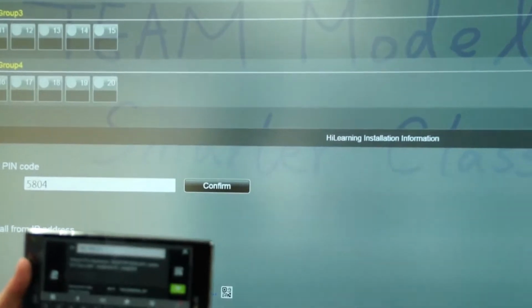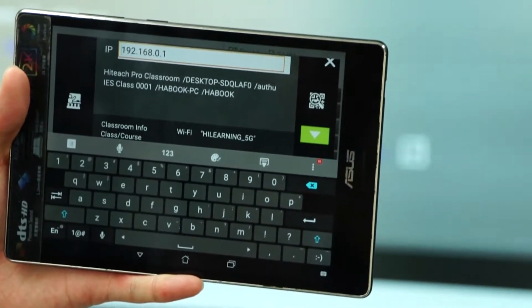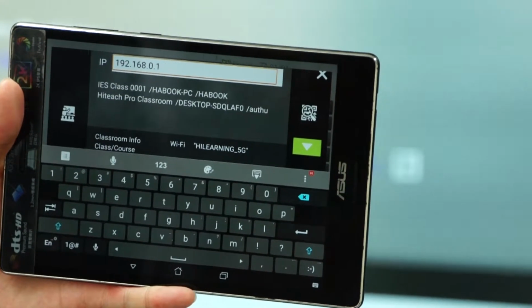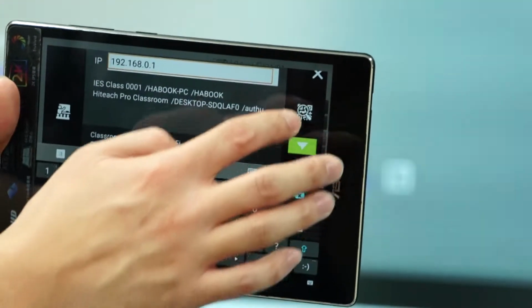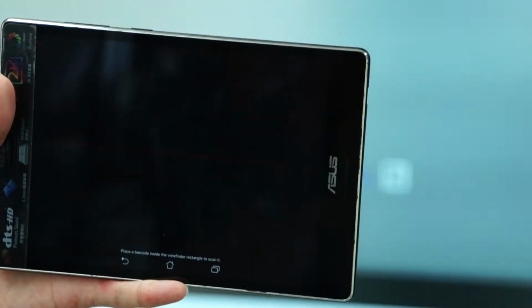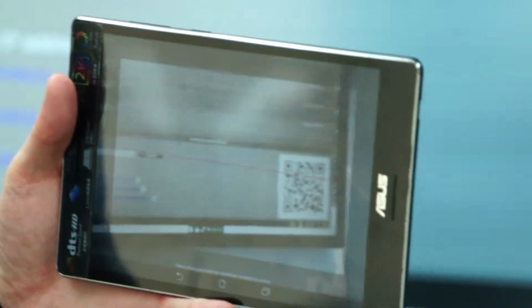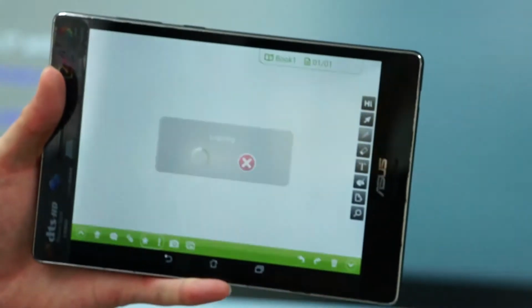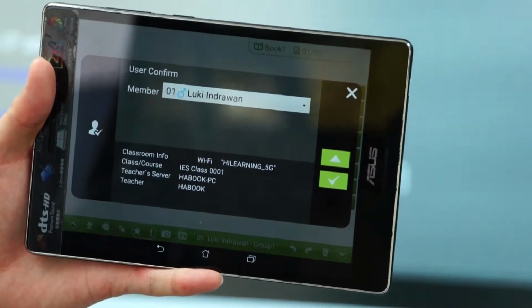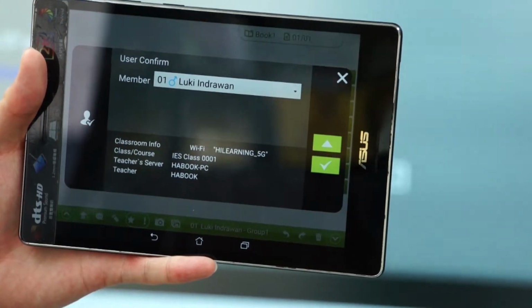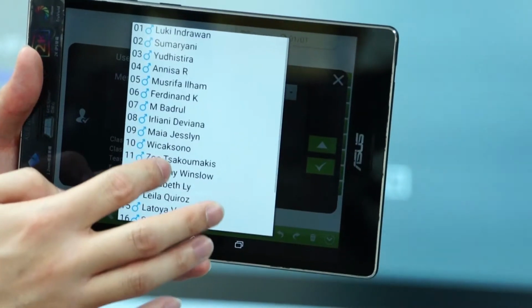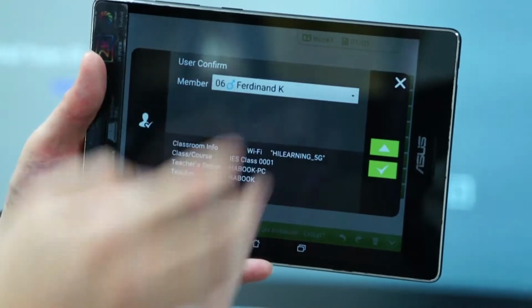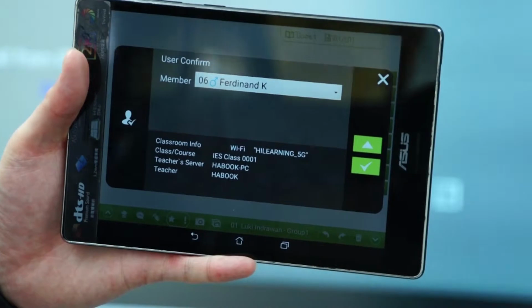So when we are connecting HiLearning to HiTeach, we can of course type in the IP, but today we're showing you how to scan the QR code instead of doing it manually. Hit the QR code, scan the QR code in HiTeach, and then here you have to select a member of the class. Now we are going to select number 6 in group 2 and hit the check.